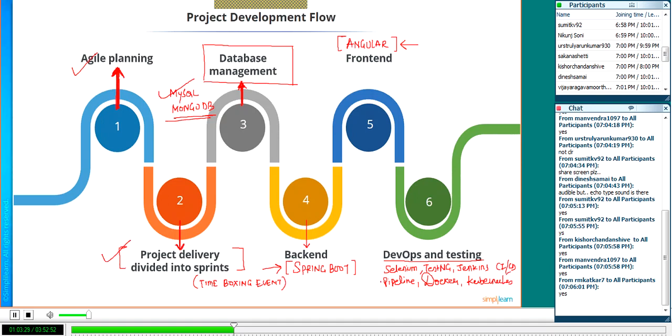All right, and many more things that you would like to do. But generally Selenium is recommended, and a Jenkins CI/CD pipeline. If it is mentioned, you need to prepare. So this is how 6 different levels are there.